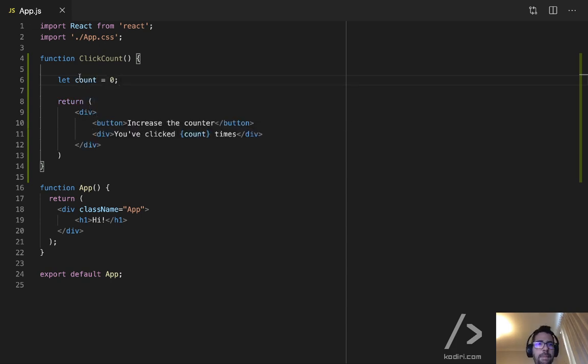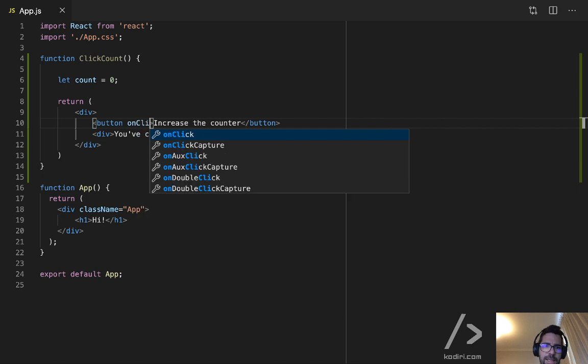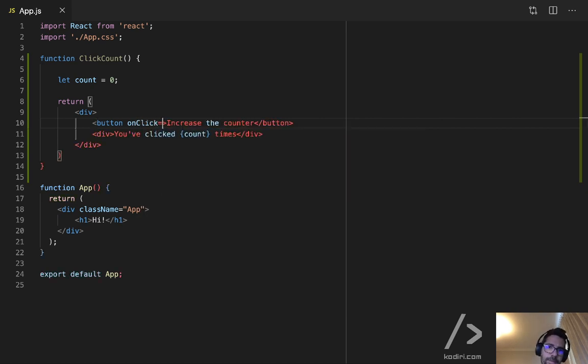So then my plan is to do let count equals 0. You see, so I'm initializing the counter. So then in React, guys, when you get a button, you can do something like that. On click equals, and now with curly braces, because we are gonna use some JavaScript expression here. So then the idea is to increase the counter.